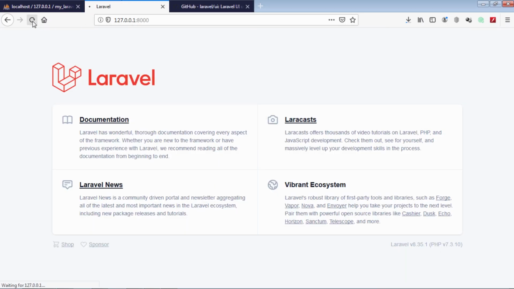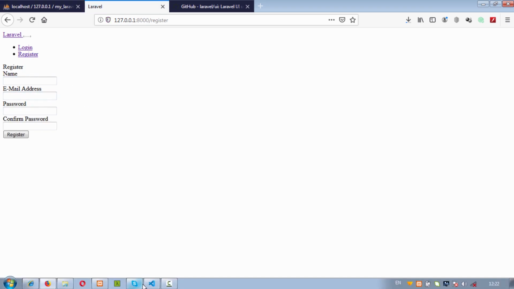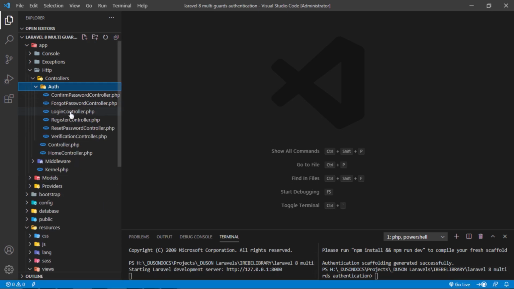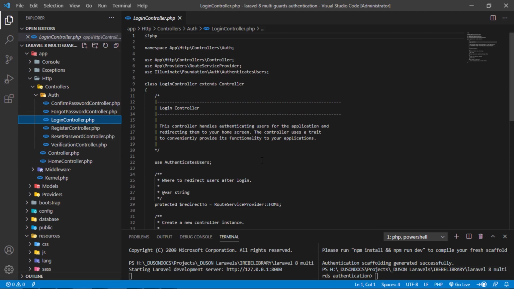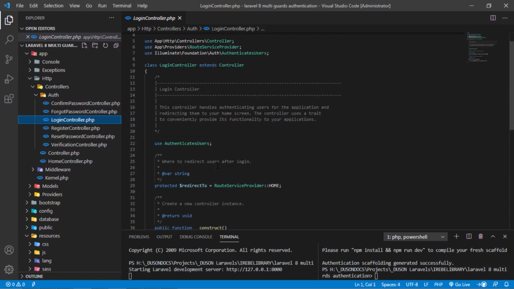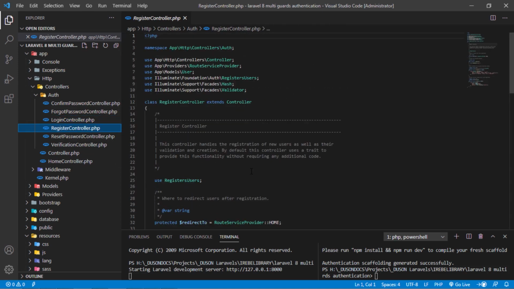If we refresh this page, you see the login and register links appear on the top right of the page. This is a default login page. And this is a register page. In the login and register process, the login form will use this login controller, while the register form will use this register controller.